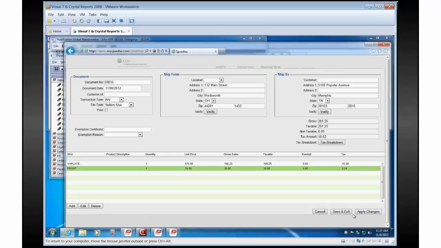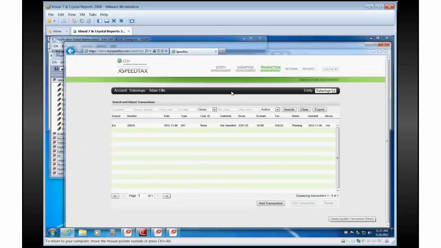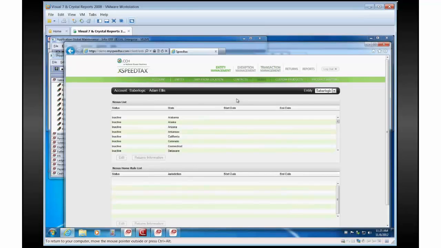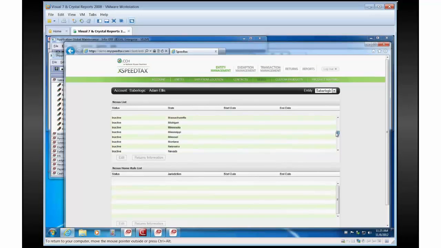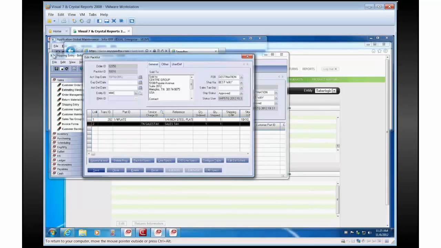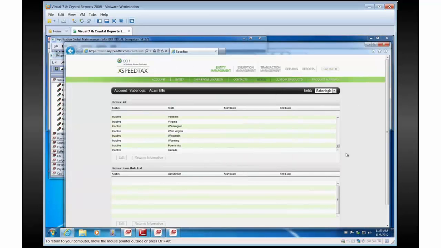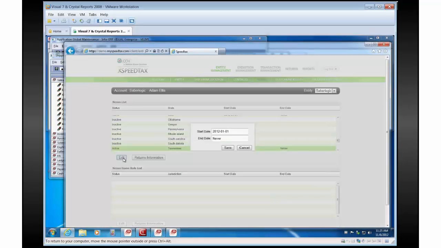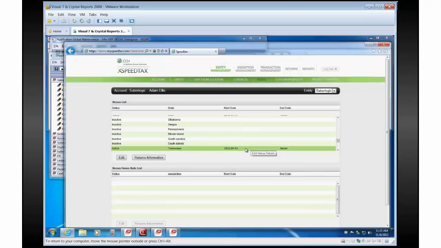A couple other things that they do is you define your nexus under entity management here, and there's a nexus tab. So here you say all the different states that you have nexus in. So we were doing a shipment here, what was this to? It was to Tennessee. So you define in here, and you can actually edit it and say what the start and end date of your nexus is.